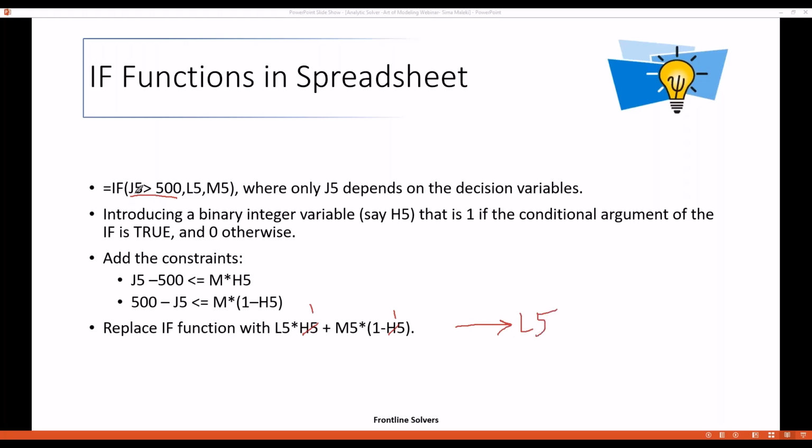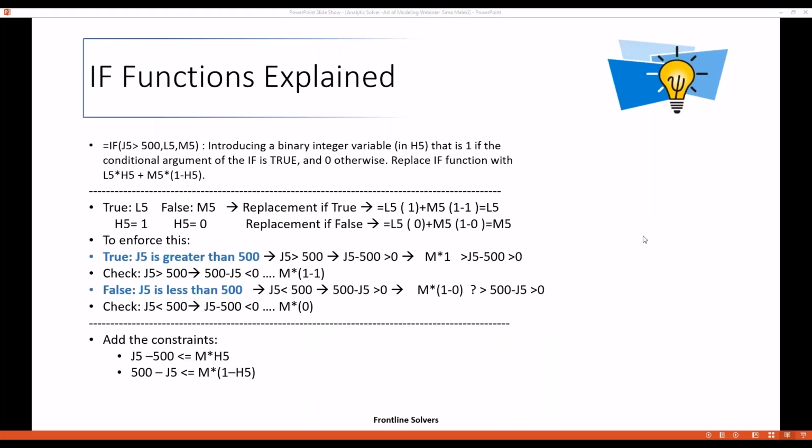Now, the condition is false. J5 is less than 500, so we get 0 here. So this part becomes 0, plus H5 is 0, so we get M5 times 1, we get M5. I'm showing you the math here. If true, L5. If false, we want M5, okay? The replacements are demonstrated here: if this new variable takes 1 or 0, what would be the resulting formula? That's how we get L5 and M5. So the replacement function is pretty easy to understand, right?